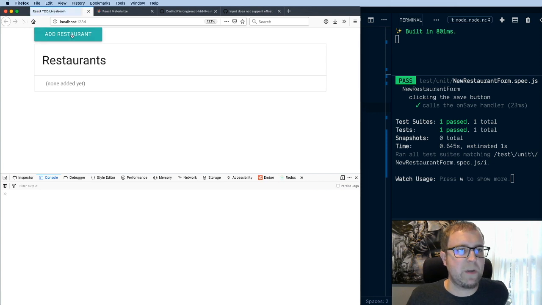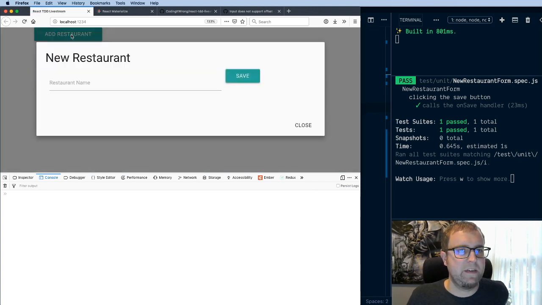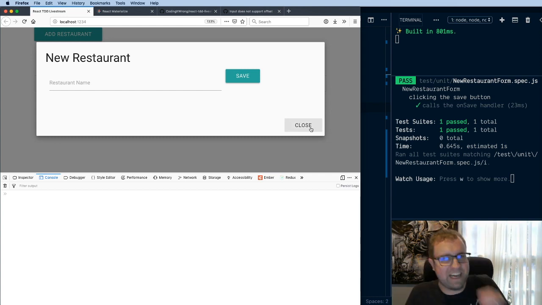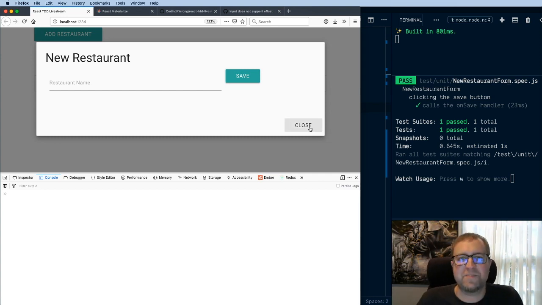So we have our add restaurant button still showing up. We click on it, new restaurant comes up. That's pretty sweet. And then we have a close down there. So that is less good. Having the save button there and the close button there is not ideal. I'm pretty sure that doesn't match material design or anybody's guidelines. But we'll experiment with that in a minute. Like, let's see if it actually works.